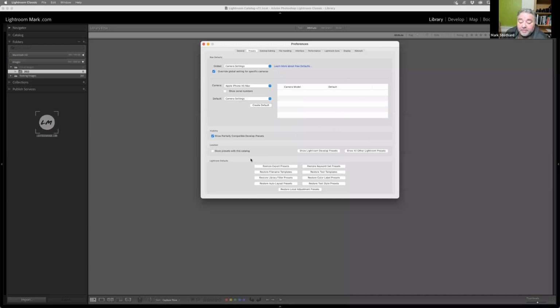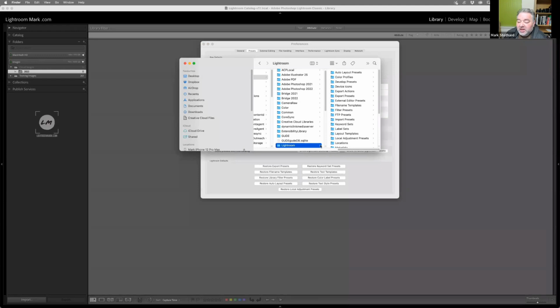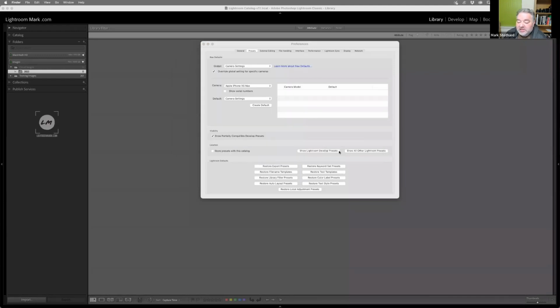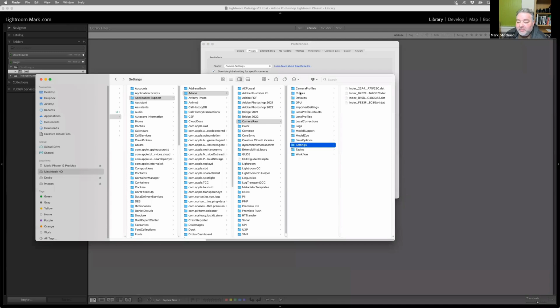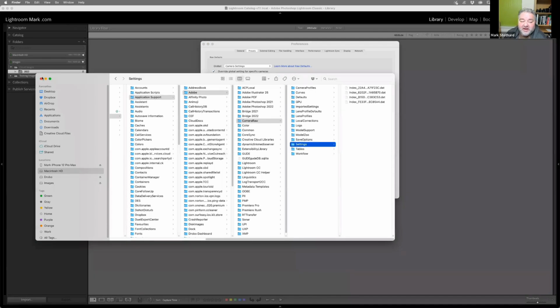So we've got down here some locations to show you where presets and develop settings are. So this will just open up a folder. This will show me where they're stored. This will show me the develop presets. So here's some develop presets. They're kept in these folders in the Finder.